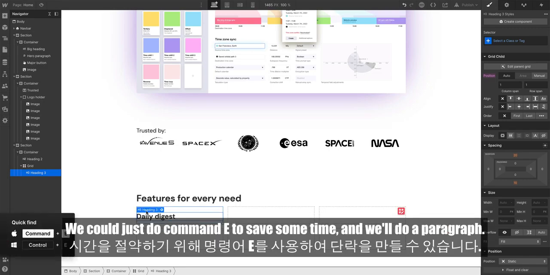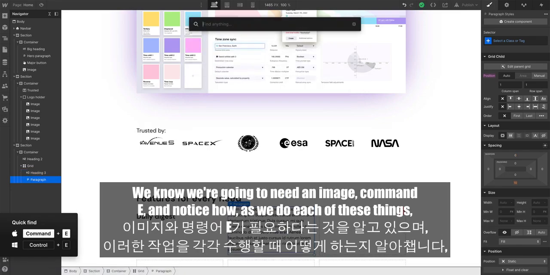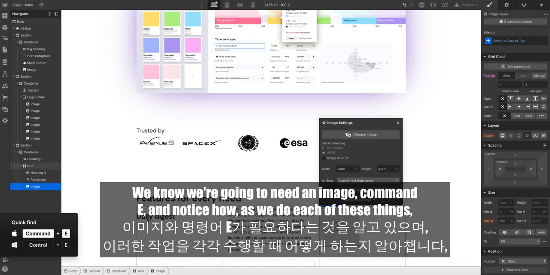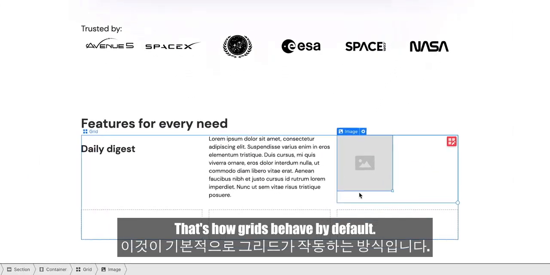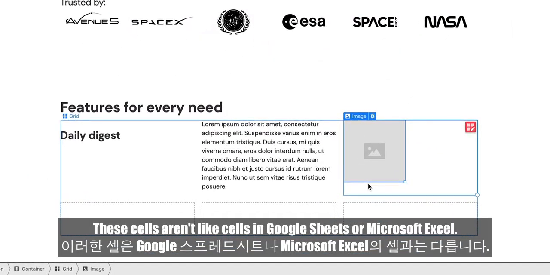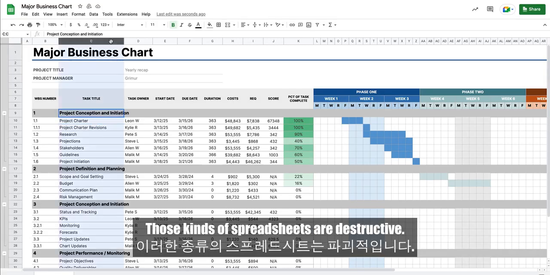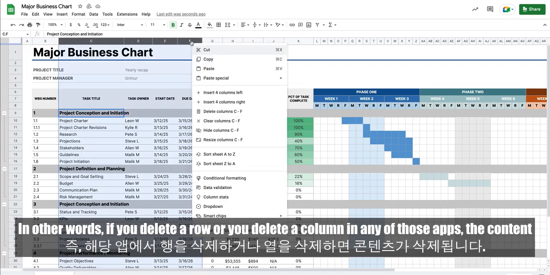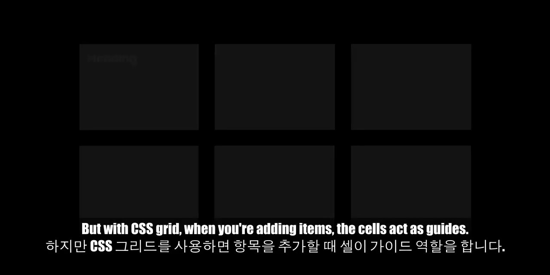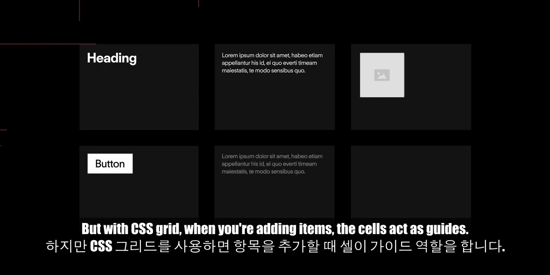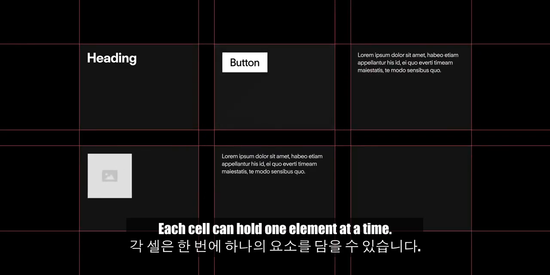We could, let's do Command E to save some time, and we'll do a paragraph. We know we're gonna need an image, Command E, and notice how as we do each of these things, it's loading each element into the next available cell. That's how grids behave by default. These cells aren't like cells in Google Sheets or Microsoft Excel. Those kinds of spreadsheets are destructive. In other words, if you delete a row or you delete a column in any of those apps, the content gets deleted too. But with CSS Grid, when you're adding items, the cells act as guides. Each cell can hold one element at a time.